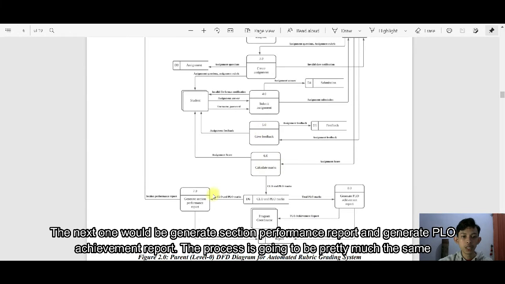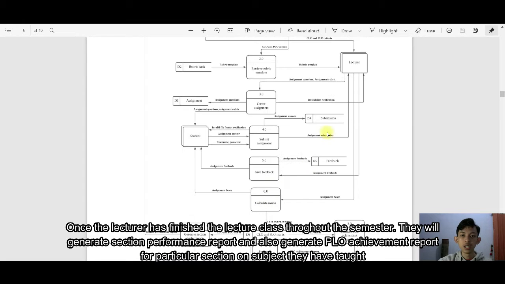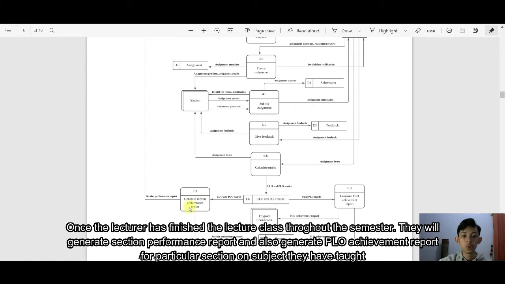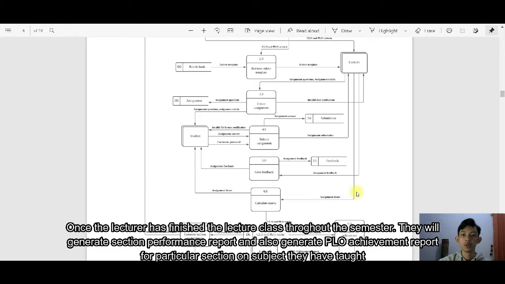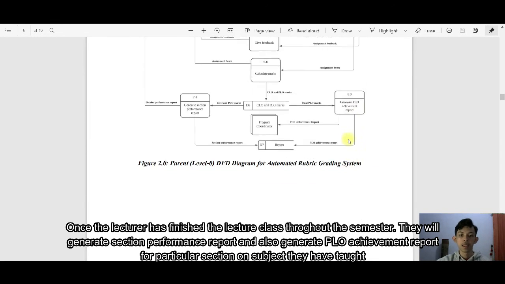The next one will be generate section performance report and also generate PLO assessment report. So the process is going to be pretty much the same as well. Once the lecturer has finished the lecture class throughout the semester, they will generate the section performance report and also generate the PLO assessment report for particular sections or subjects that they have taught so far.